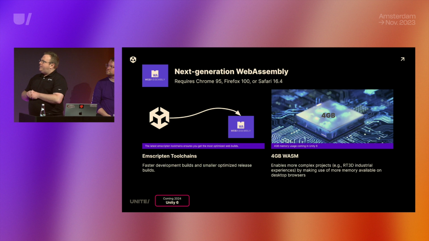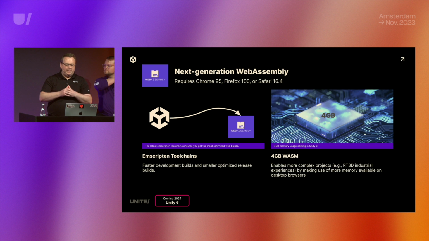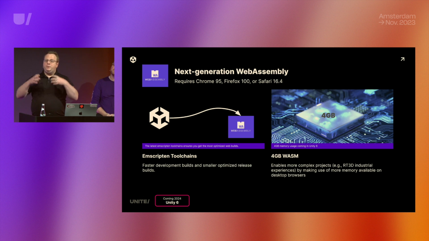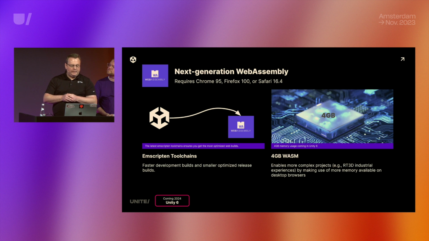There's a 4 GB memory feature coming. Currently, in WebAssembly, your games are limited to 2 gigabytes of memory that Unity can use, which is fine for most games. But for more complex real-time 3D experiences, particularly when using desktop browsers, often you want more memory to load richer, bigger scenes more dynamically. And so in Unity 6, you can now turn on 4 gigabyte memory support. And the work we've done here paves the way for future 64-bit memory support for even bigger memory limits.